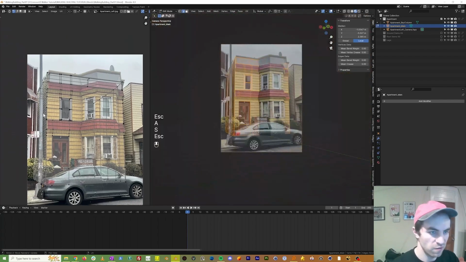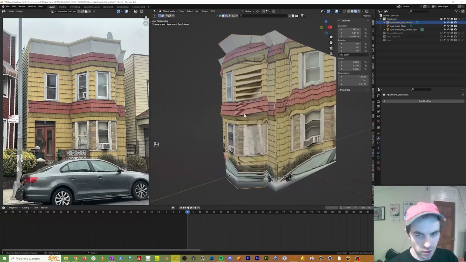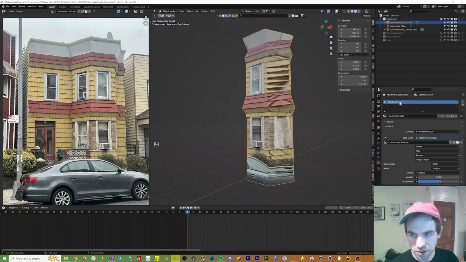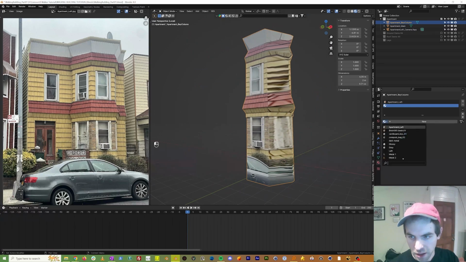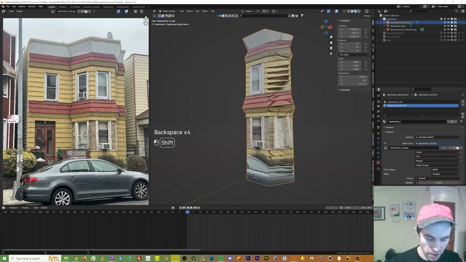So now if we open a UV editor, you can see that our UVs have been essentially baked into the mesh. Let's start by correcting this bay window. Under the materials, we still have this apartment left. I want to duplicate that and create another apartment left from the list. Except we're going to hit this button to create a new material from that and call this one right.